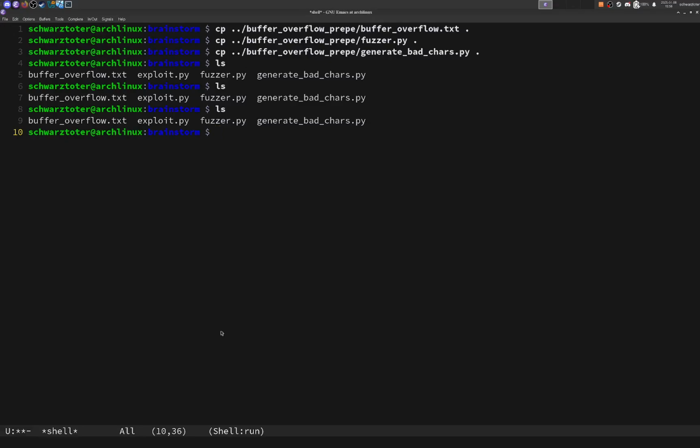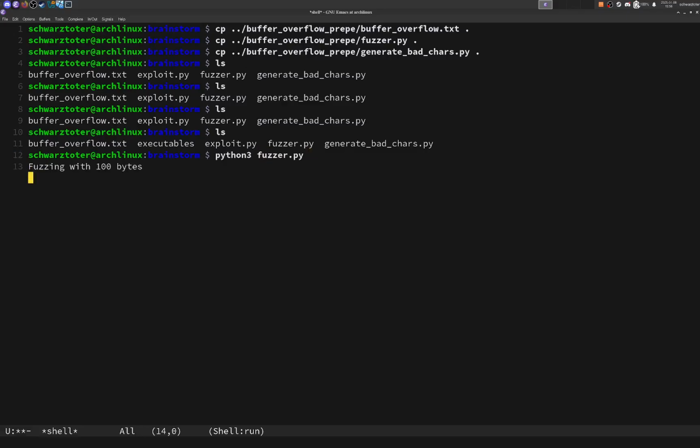So I can just open up my shell here, and if I run fuzzer.py, it should just start fuzzing. And we just let this thing run. I'm pretty sure it was like 2,000 bytes or something last time I did it.